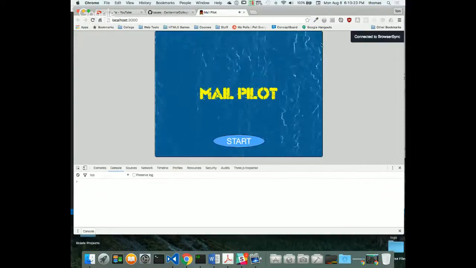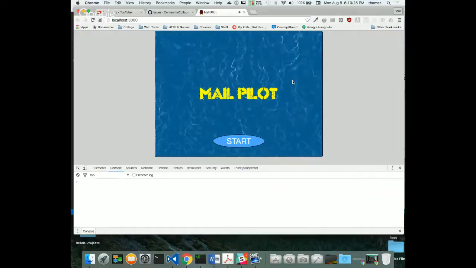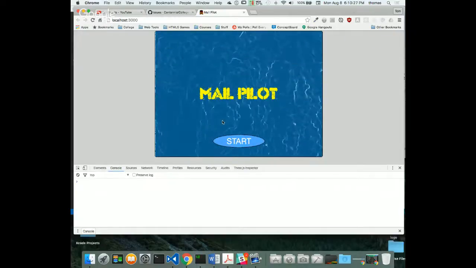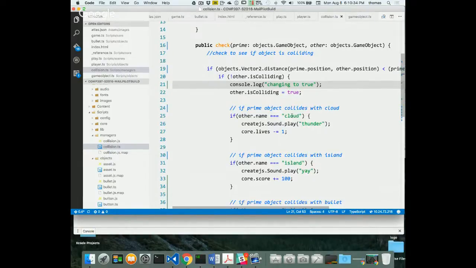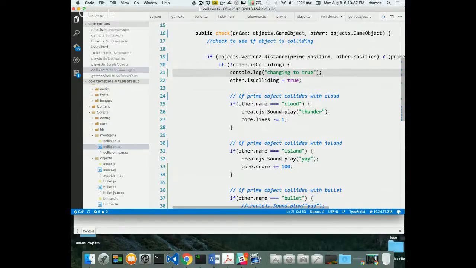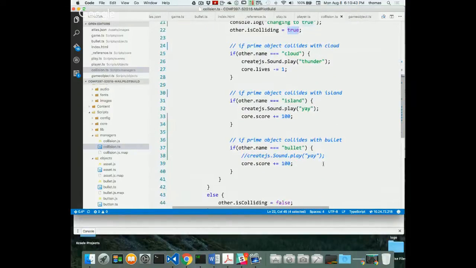$23 times. That's why I got 2,300 points, right? So it says changing, it's trying to change to true, but it's never changed to true. It's always false, right? Think about that. So I go, if not other is colliding, then other is colliding, I'm making it true, right? Well, okay, so I make the sound, right?